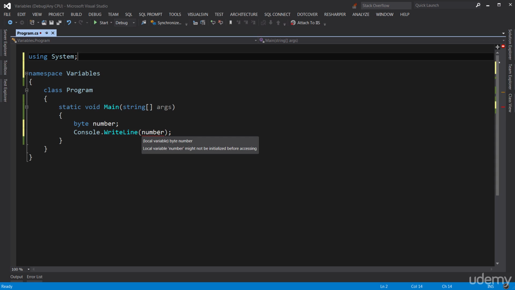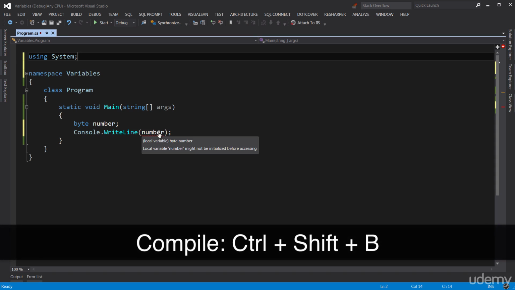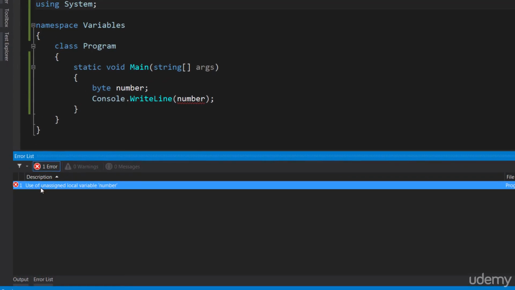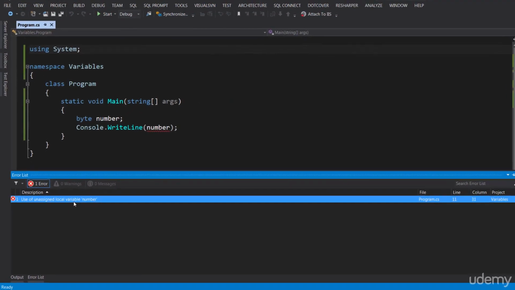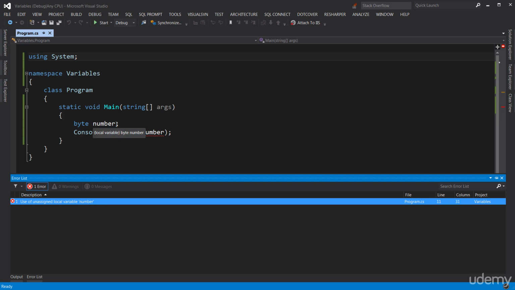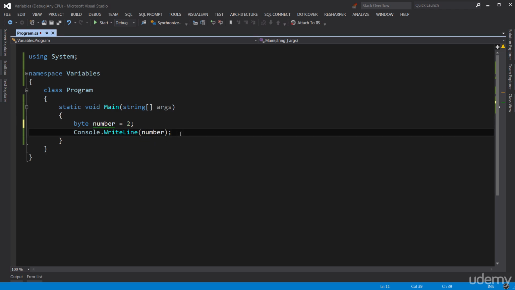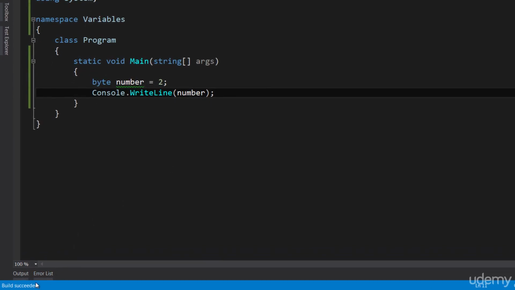So if I try to compile the application, we're going to get an error. To compile an application, you press Ctrl, Shift, and B. And here is the error list. Use of unassigned local variable number. We can solve this problem by initializing number, like setting it to 2, for example. And you see the red underline is gone. We can compile again, Ctrl, Shift, B. Build succeeded, take a look here.